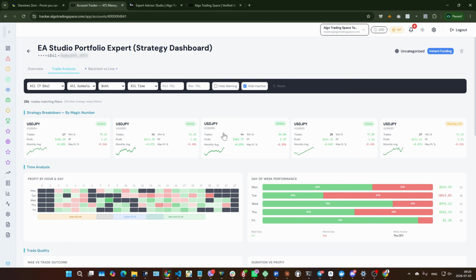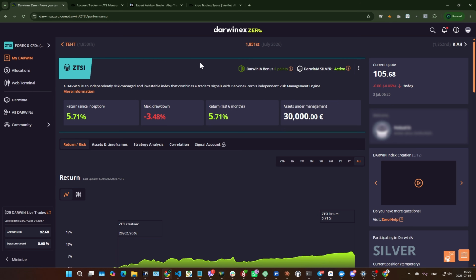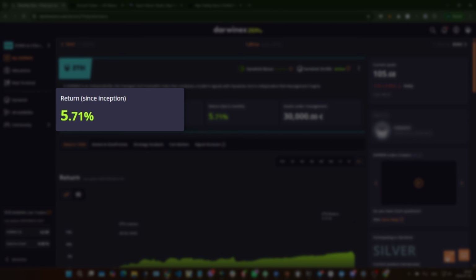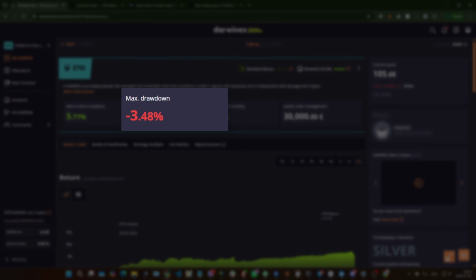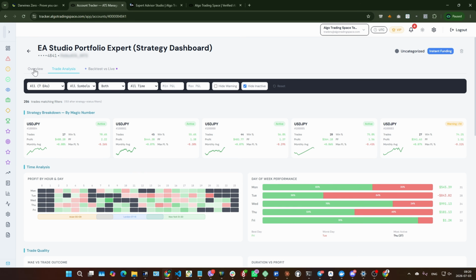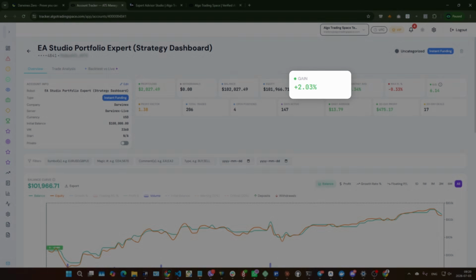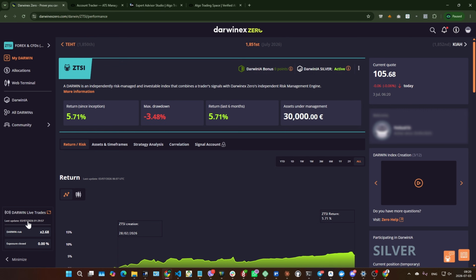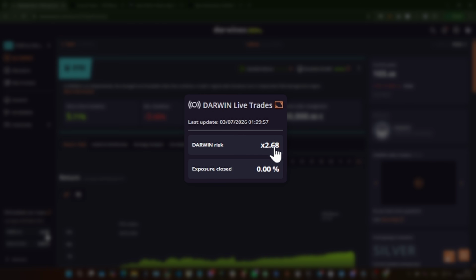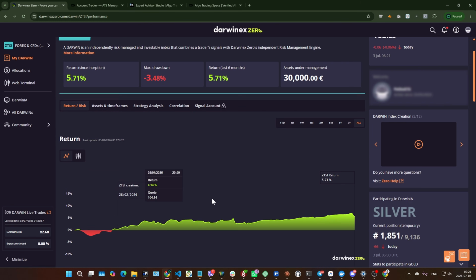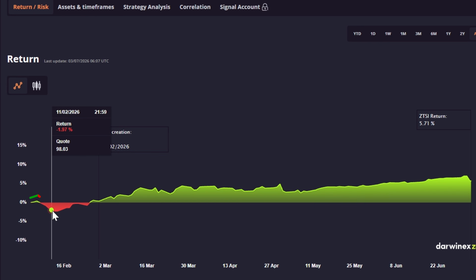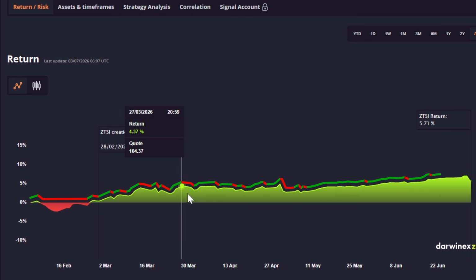So back to the trading performance, let me show you how this is being reflected in the Darwinex Zero account. And here's the account in the ticker. You can see return since inception 5.71% and max drawdown 3.48%. If we compare this with the account tracker, you can notice that the return on the Darwinex Zero platform is bigger, but so is the max floating loss. The reason for this is the Darwinex Zero engine. As you can see here, I have a multiplier of 2.68, which means that over time they are multiplying my trades. As you can see, the account started with a drawdown, and it made its biggest drawdown at the beginning, and now it is climbing only up.